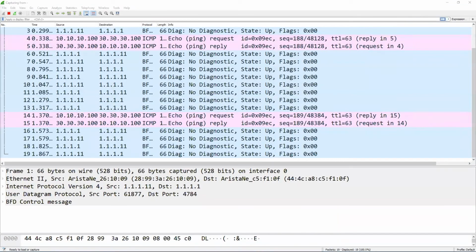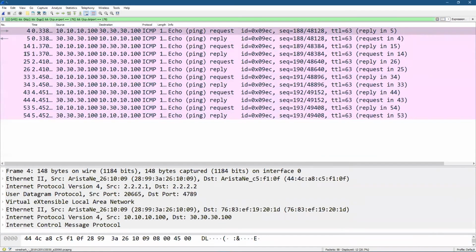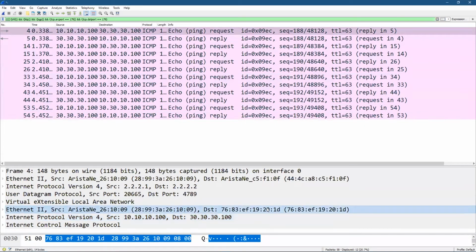All right, again, we'll filter out the noise. And we'll go ahead and stop this and take a look at what's changed. Inner IP header, source of host A, destination of host C. As expected, nothing's really changed there. But the inner Ethernet header destination MAC address is no longer the MAC address of host C. Instead, it's the router MAC associated with the next hop VTEP that has advertised reachability to this host.